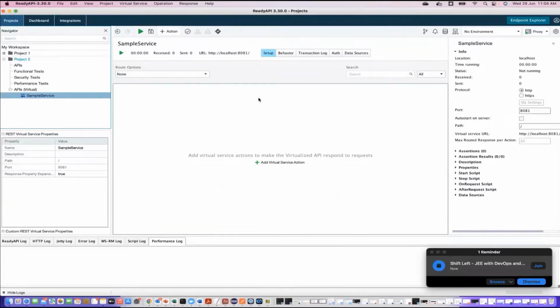Now, if you relate it with your WireMock server, we create that server by using WireMock server equal to new WireMock server, and we pass 999 as the port. All that we are not required to do here. Everything is UI based. Now, if you explore this, you will find setup, behavior, data source, auth.